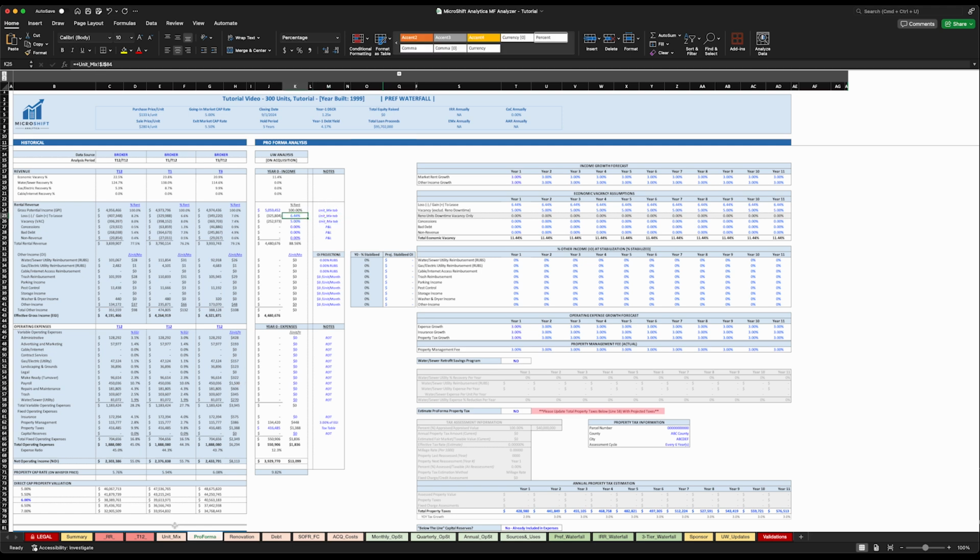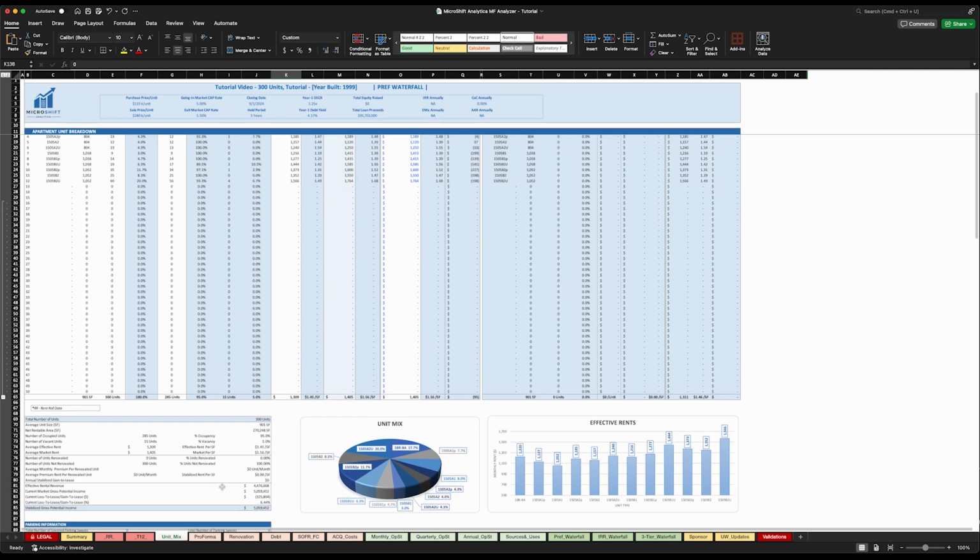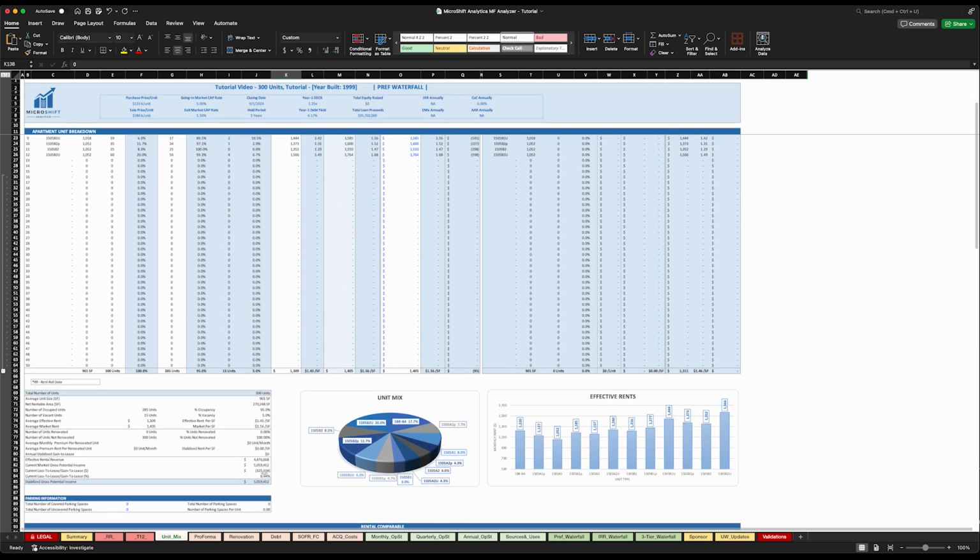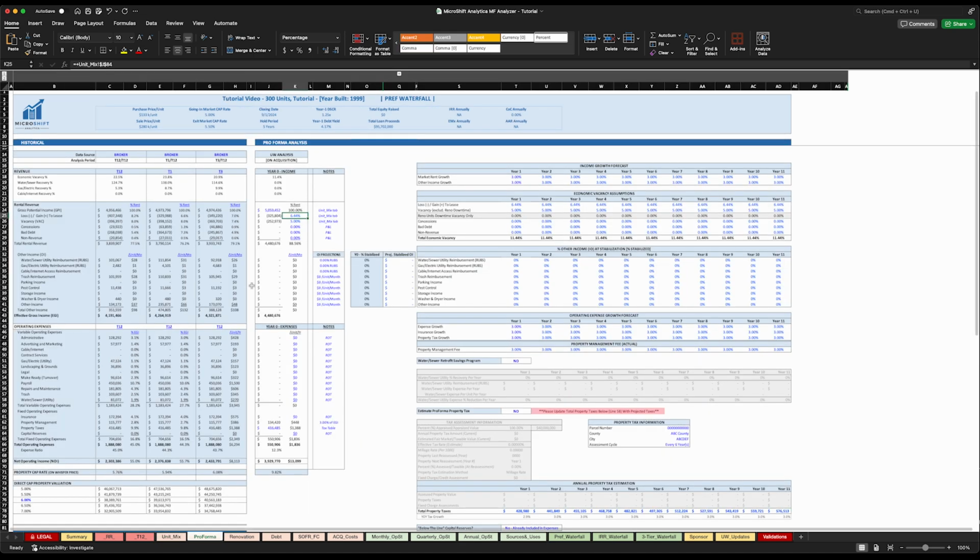So if we go into the unit mix tab and we look at that metrics table, we can see that the loss to lease is 6.44 and the vacancy is around 5. If we go back into our ProForma tab, we can see the loss to lease is 6.44 and the vacancy is 5. So we're saying that as of today, as of year zero, once you take over that property, the loss to lease is around 6.5 and your vacancy is around 5. Again, this is not the end of year one. This is as of today, taking over that property.